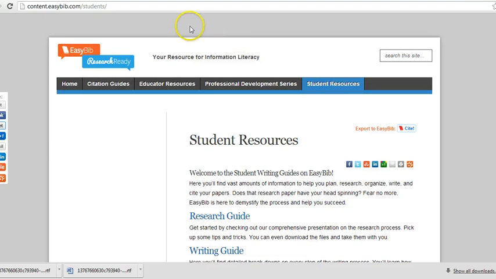And also, don't forget about that Media Center website. So if you have any questions about research or Easybib, just stop by the Media Center to see Mrs. Gilman. Otherwise, have fun researching and good luck.